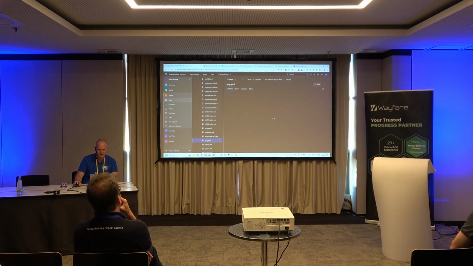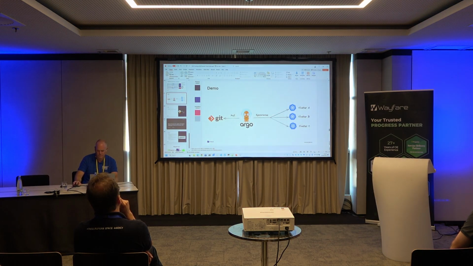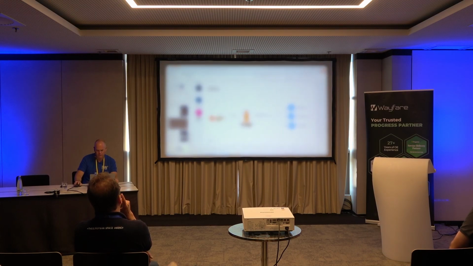The other way is that we actually have some pipelines that can automatically do updates as well. And let's see. This is going to be a little interesting to see whether this works.